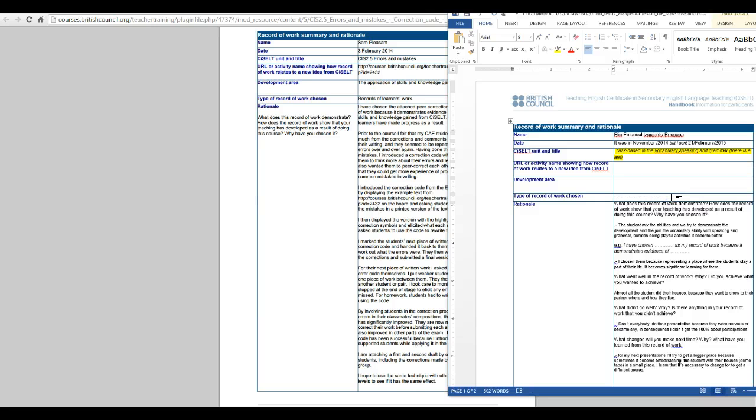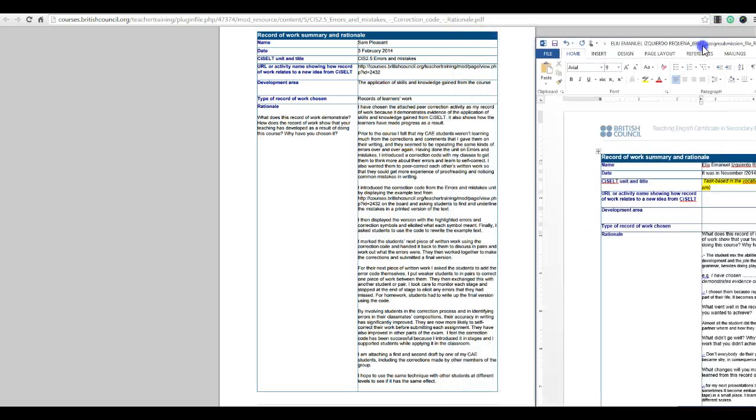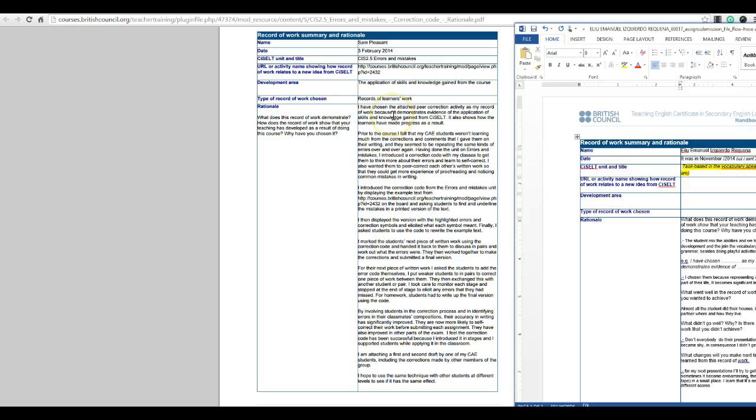So if we look at this teacher's, she gave us the unit, she told us what area she's trying to develop and what type of record of work was chosen, and this was learner's work. Look at her rationale, look how detailed this is. I've chosen the attached peer correction activity as my record of work because it demonstrates evidence of the application of skills and knowledge gained from CSEP. It also shows how the learners have made progress as a result.